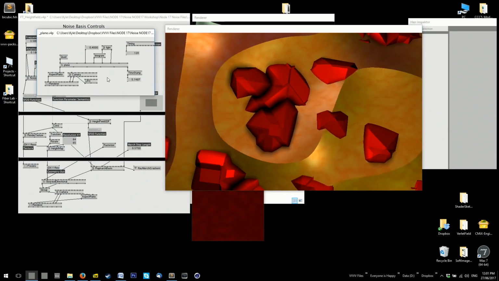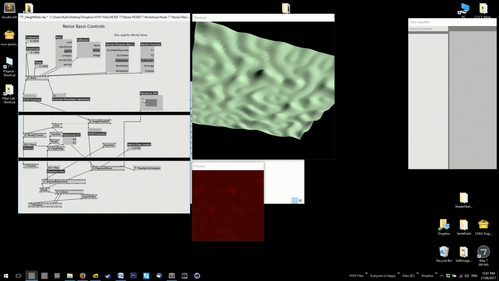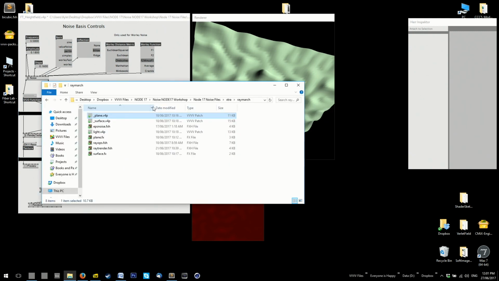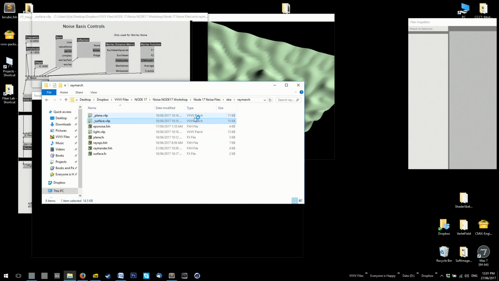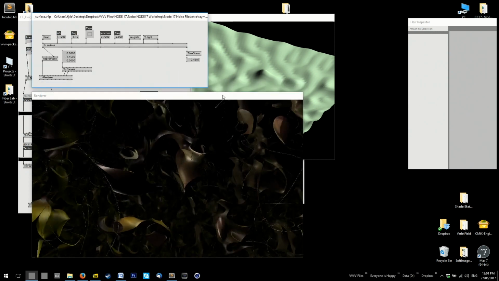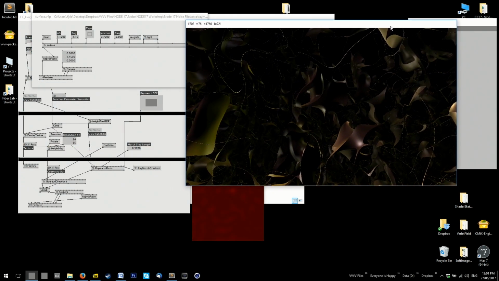Another approach, which is so much more expensive than this one, is when you use... let me get more light. Too dark. Not really.